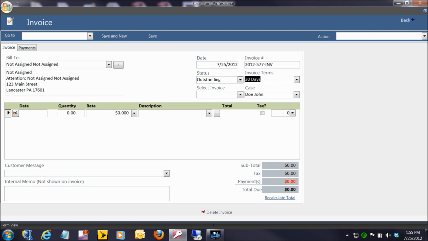Case is this case here, and then we enter the detail. You can put the details by date, or you can just go right into the quantity and then tab to the rate. And if the rate's not already in here, it will ask you, you can type in your own rate and it will save it. Description. If you want to put in more details on the description, click the button to the right.